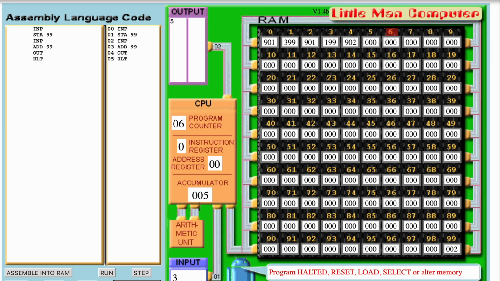So that's the basics of Little Man Computer. Basically, what that does is it gives a basic understanding of the fetch and execute cycles, which were created by our good friend von Neumann.